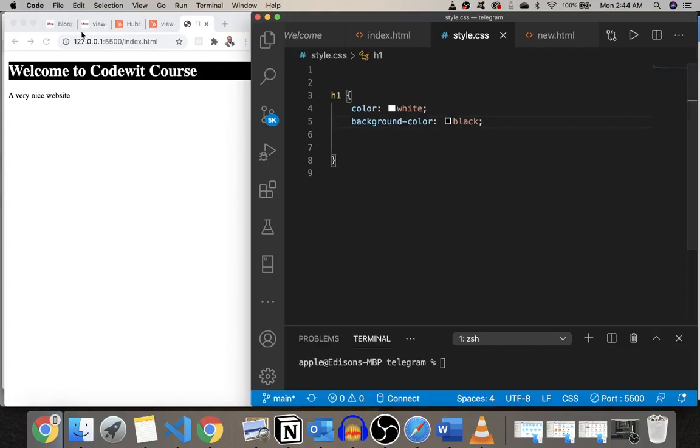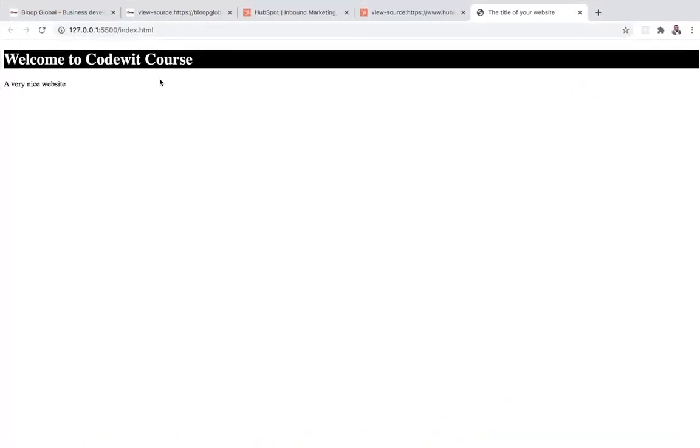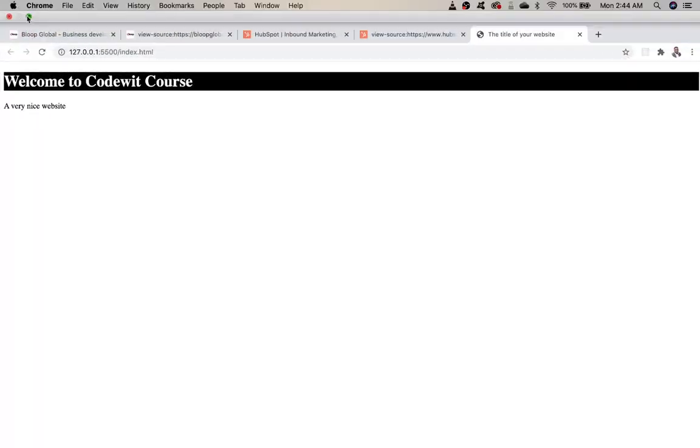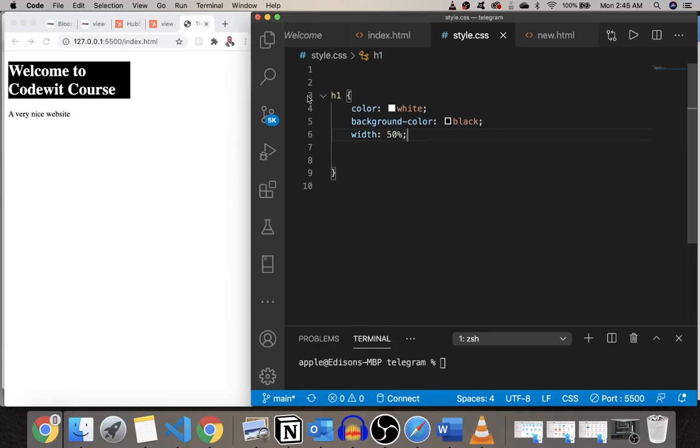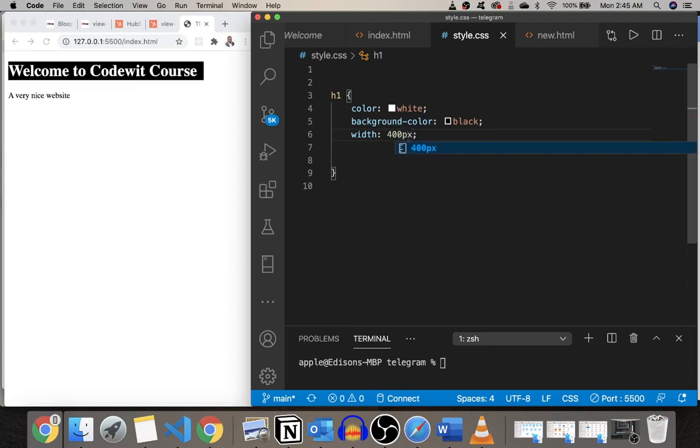Let's say that we want to reduce the size. It's too long, so we want to reduce the size. We can do that by just saying width, right here, equals, we can either say 50% or use px, so we can say 400 px and save. It makes that 400 px.